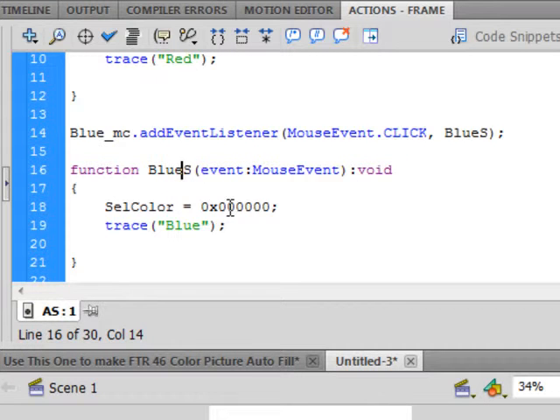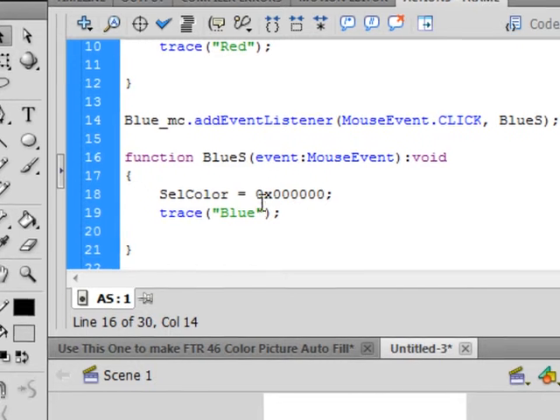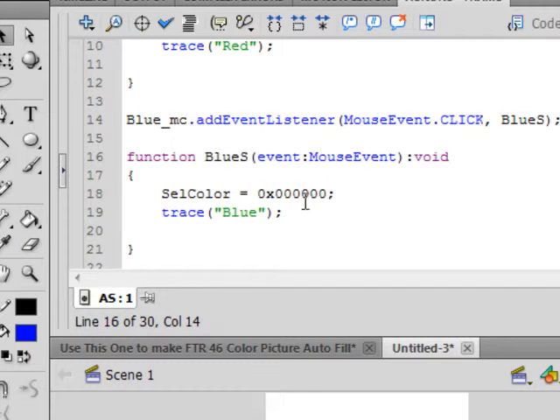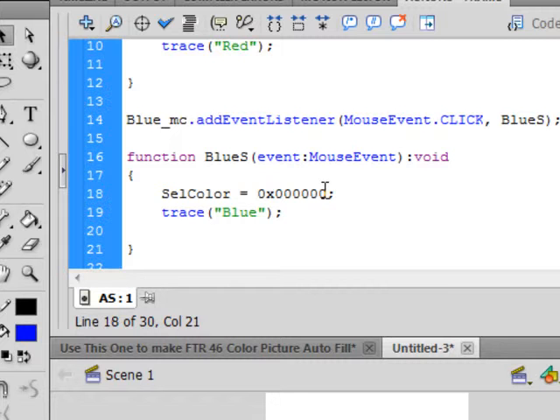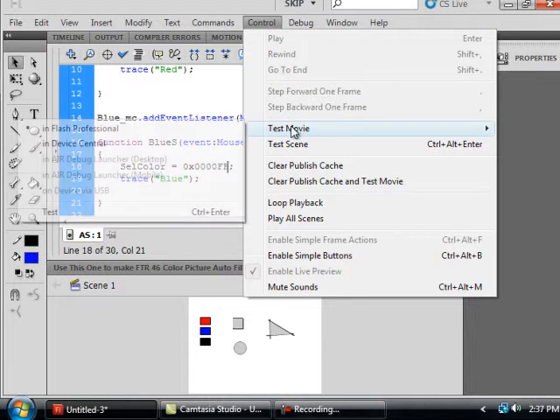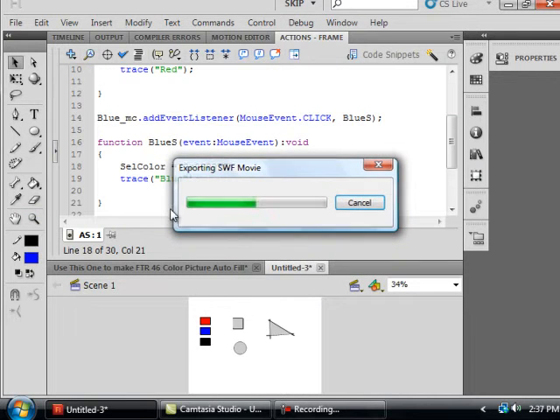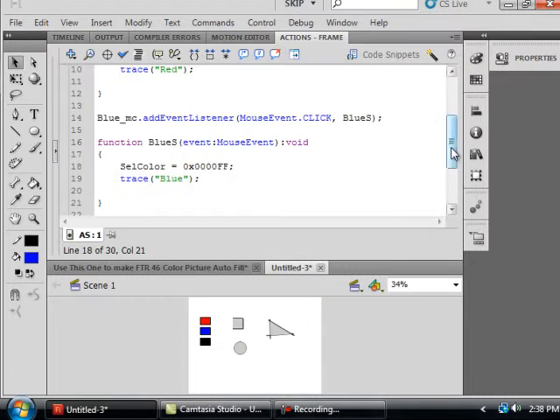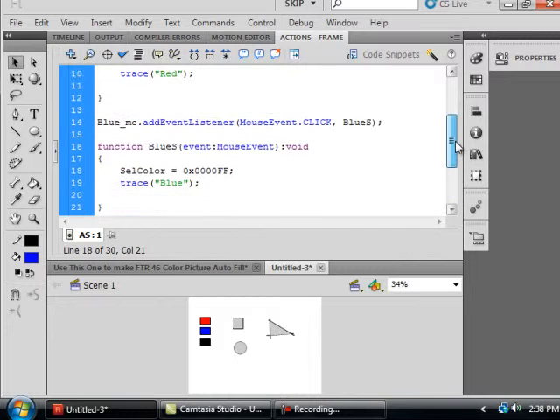Now we're selecting our blue. We need our blue color. So again, if I go down here, get on the blue, if I look up at the top, it says 0, 0, 0, 4 zeros and 2 F's. So here I need 4 zeros and FF. So now that should be good, and a quick test, always good to test them out. No errors, traces black, trace blue, trace red. That's working.